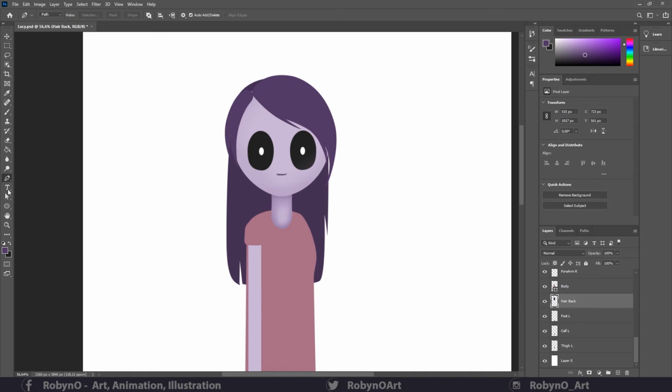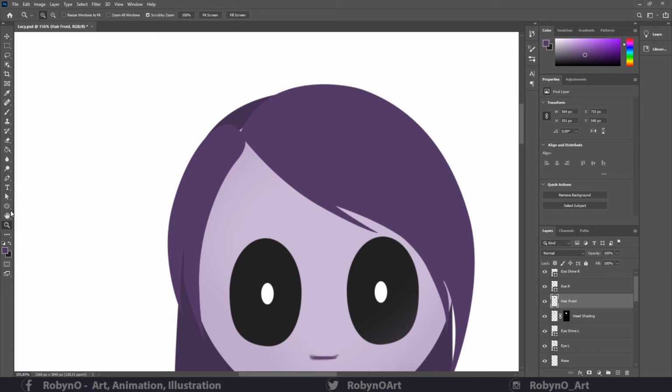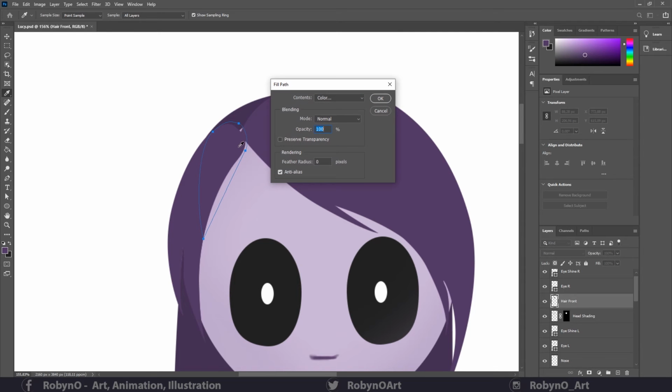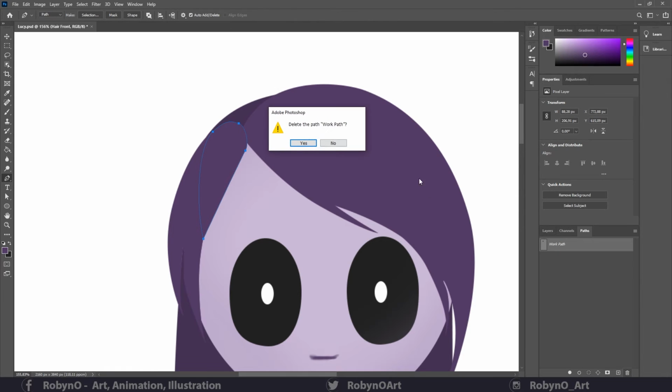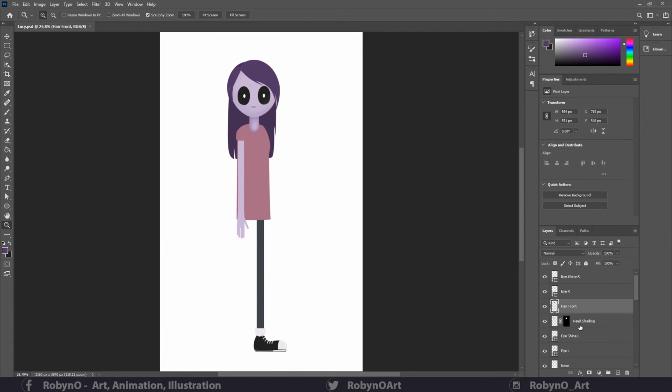Now I see she's got a little baldy spot at the top over there, which is no good. Just going to go back to the hair front layer and fix that. Fill that in, right click, full path. Just going to eyedrop that color. Now it's the foreground color, say yes. Delete that path. Okay, I'm just going to move that head shading layer down and move that up, and I'm going to make another layer which is for the mouth.